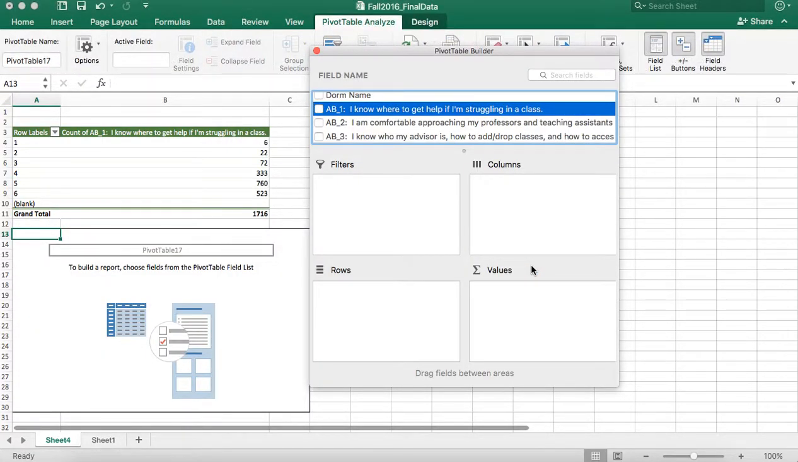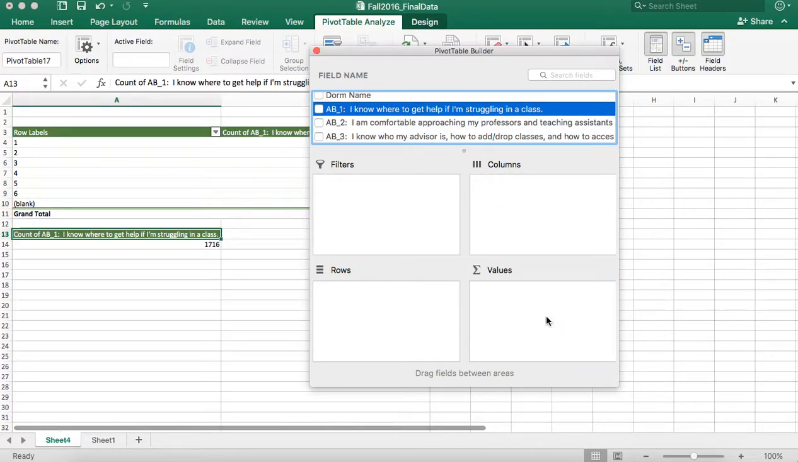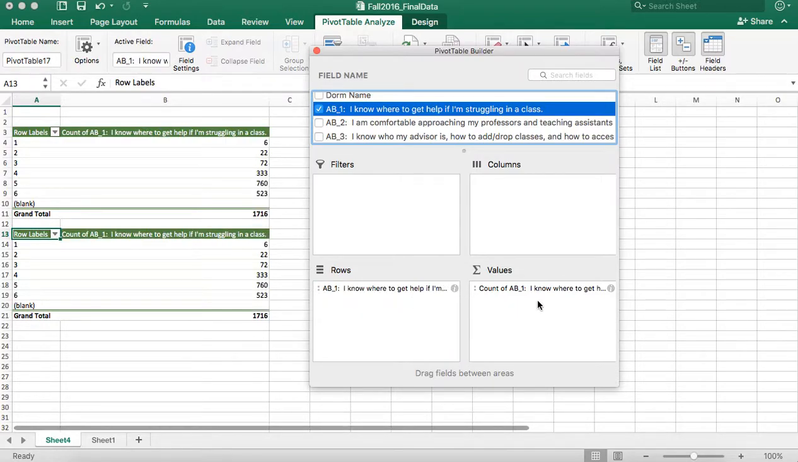And now I'm going to go through that same process, but I want to get percentages, right? So I'm still looking at the item AB_1. I'm going to go to the values box, I'm going to go to the rows. But I'm going to change this to be a proportion, or a percentage, instead of a count.